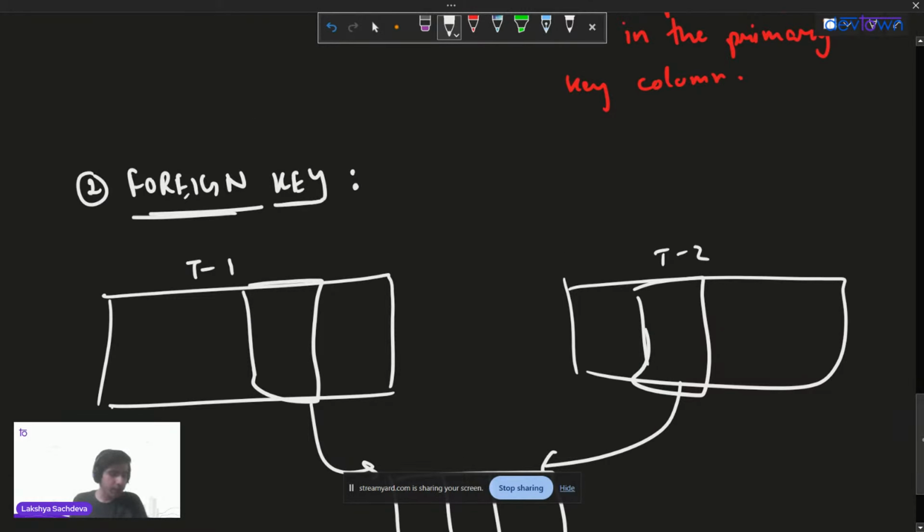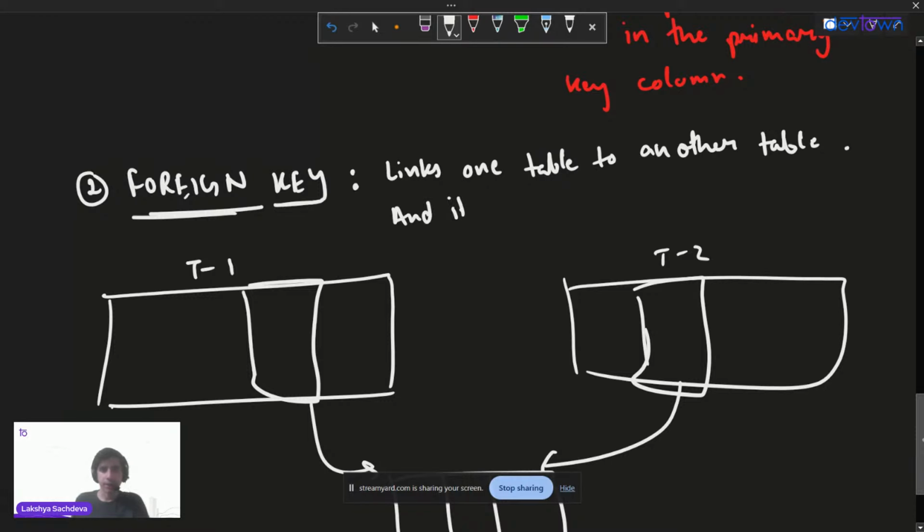Foreign key is a key that links one table to another table. Okay. And like a primary key, the foreign key is a primary key in the other table. I will explain you in a while. Just let me write the definition. And it is the primary key of some other table.